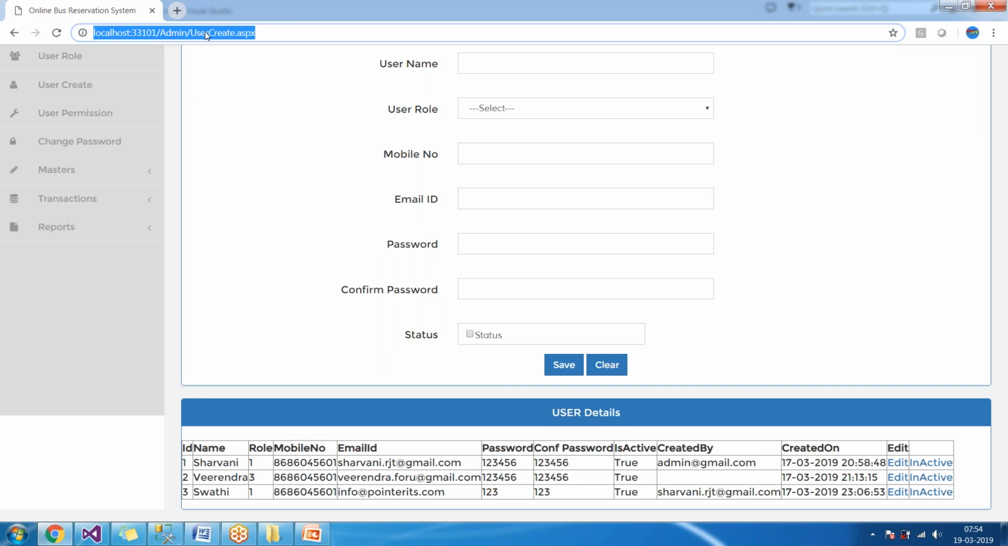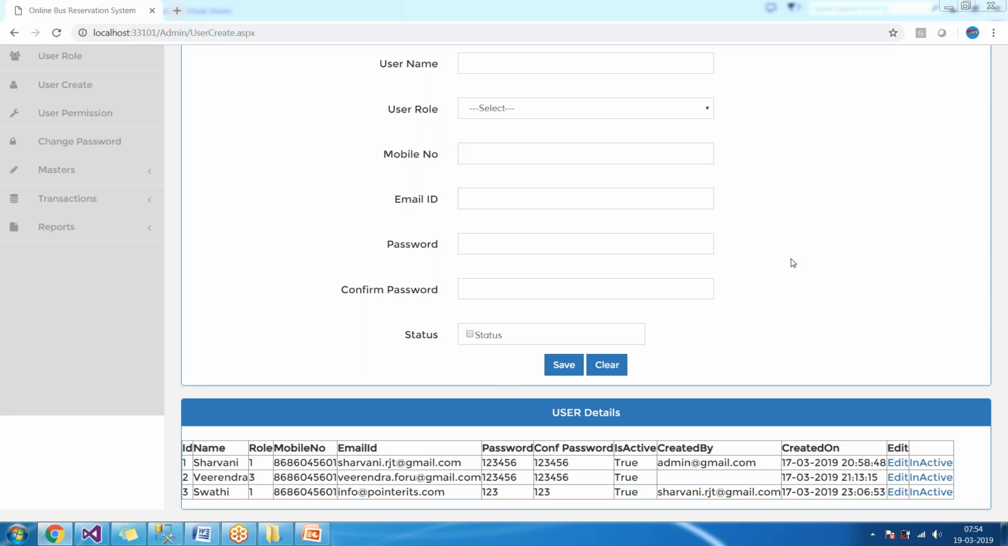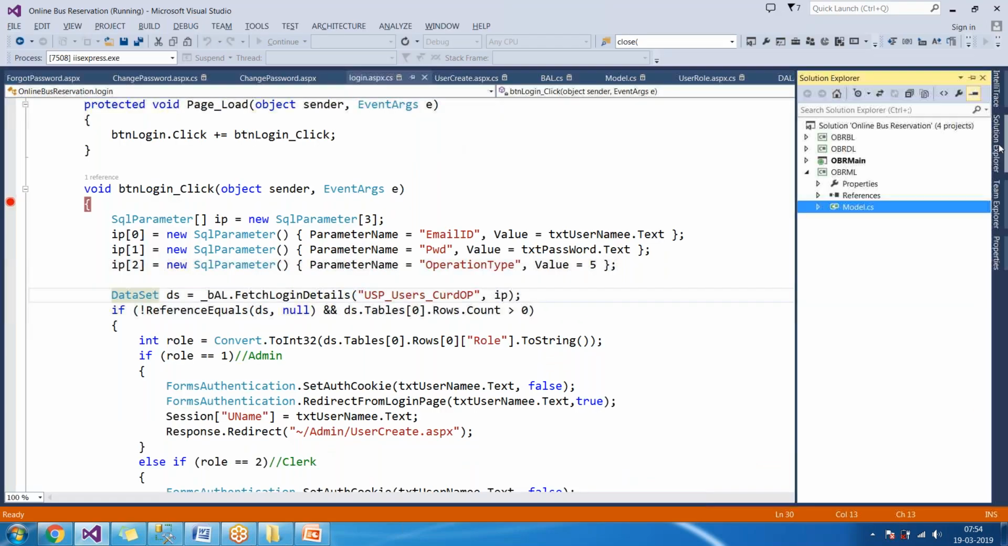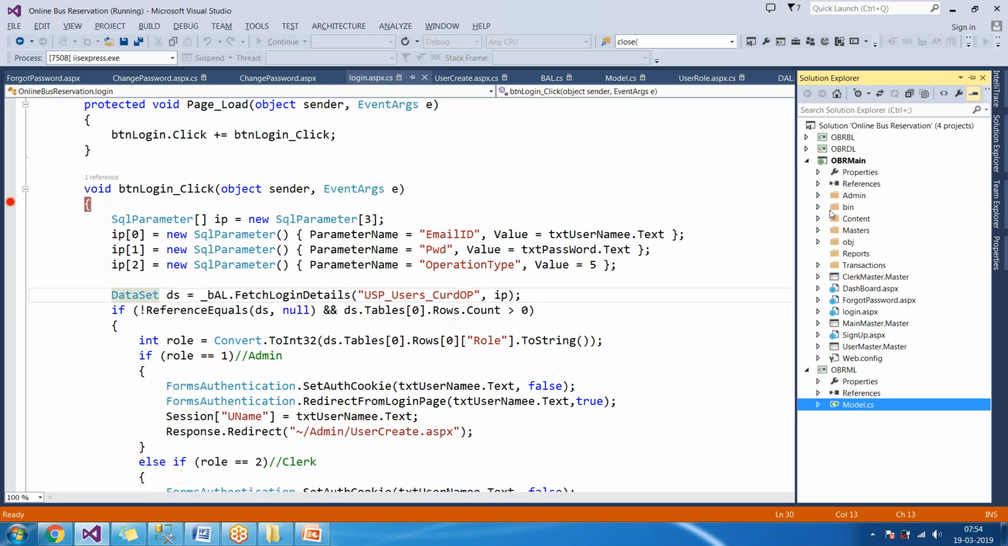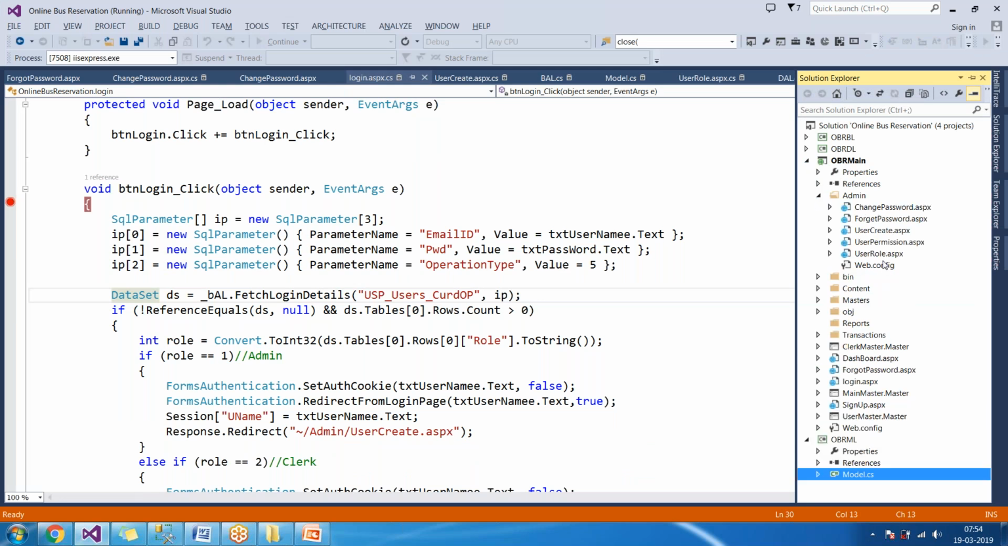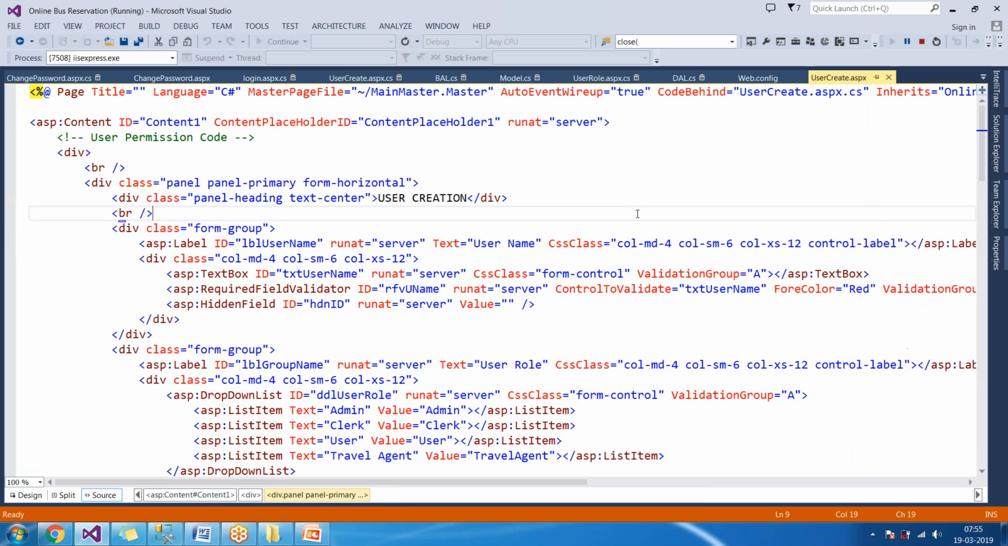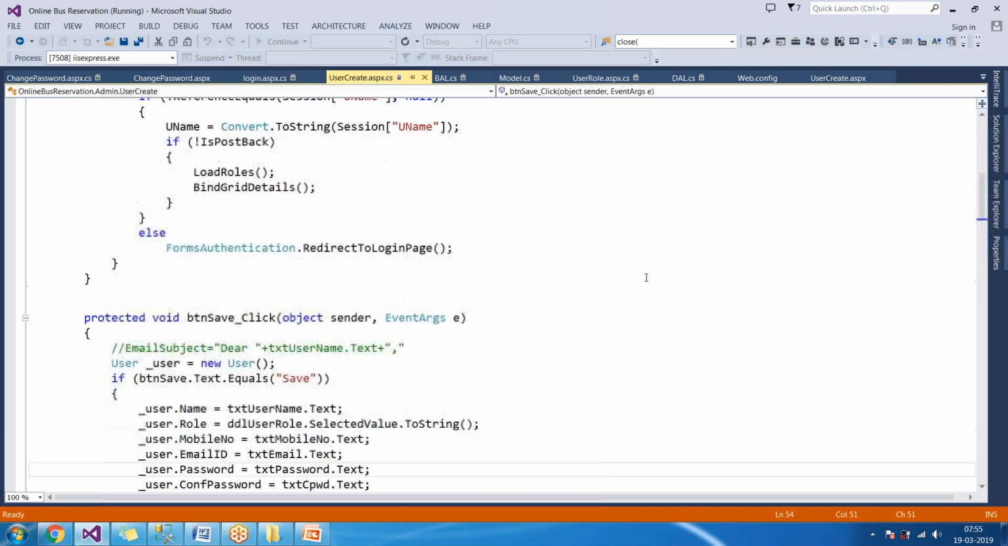So my user create page is available under the admin section. In Solution Explorer, you have a project OBR main. Under this, you have an admin. Under this section, you have user create as a project. So this is the design of this page, and you can create.